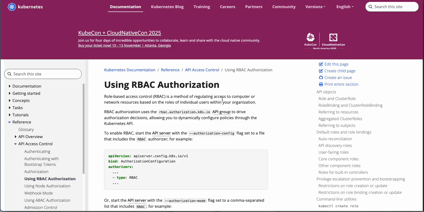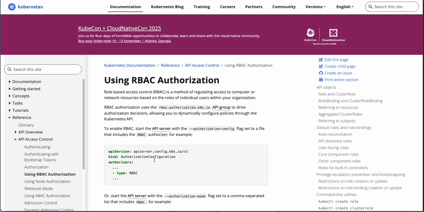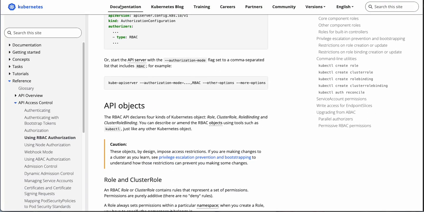So RBAC is a method of regulating access to computer or network resources based on the roles of individual users within your organization. If you think of it, it is an authorization, but a configuration. Everything has a configuration. If you see, it's an authorizer, and the type is RBAC.